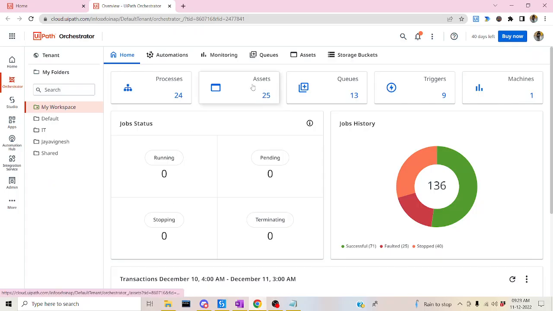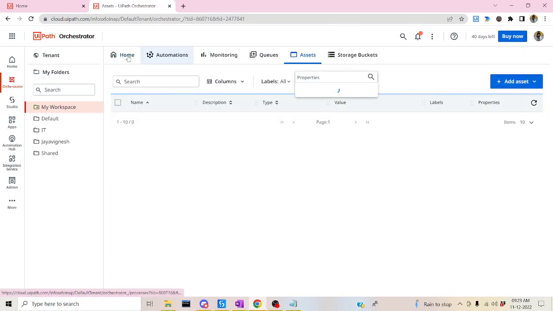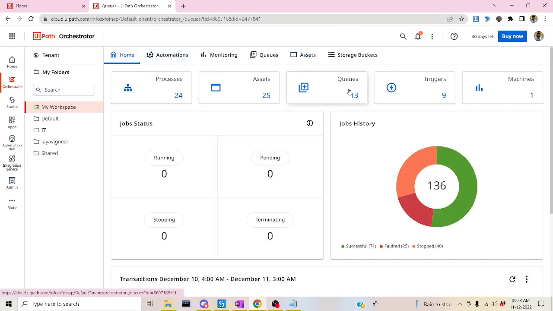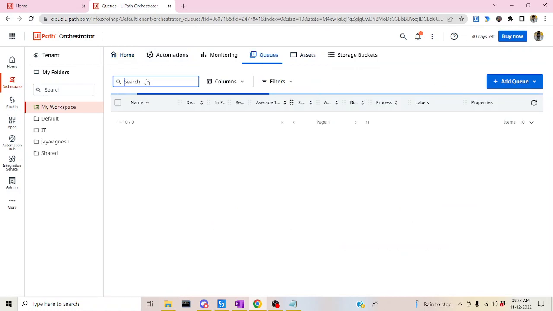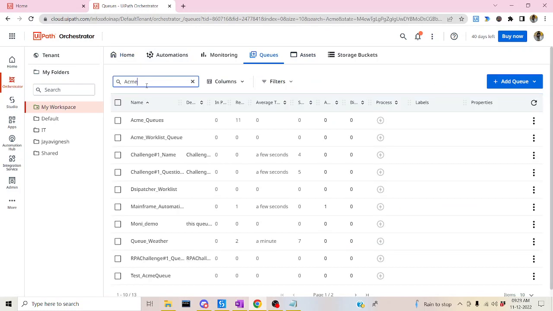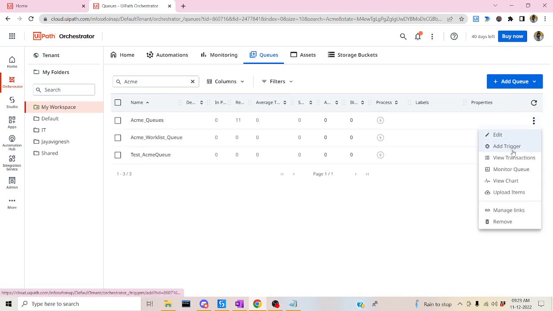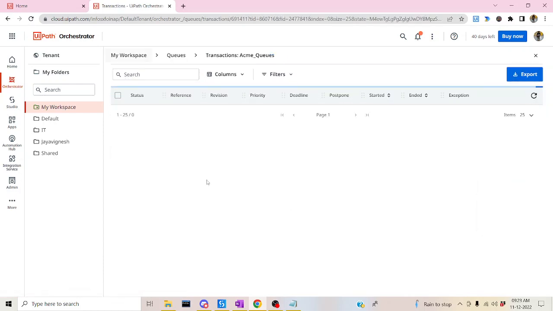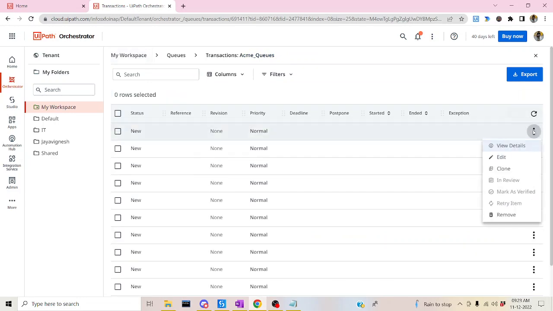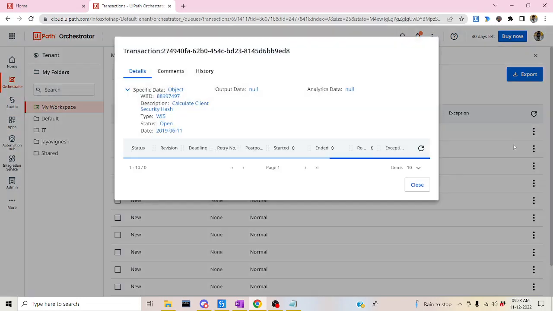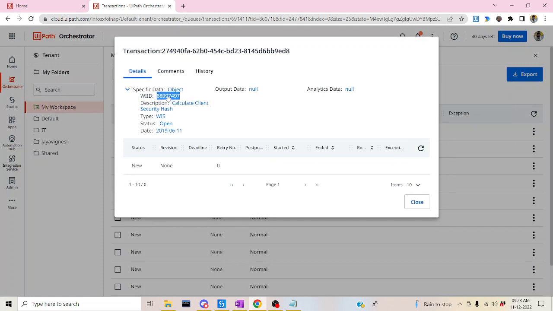Let's go to the queues. Go back. Go to the queues. Under the queues, we have the queue name, which is ACM queues. The 11 items that are added here. Just open this one. View transaction. Just click on any transaction, view details. So you'll be having this WID, right?